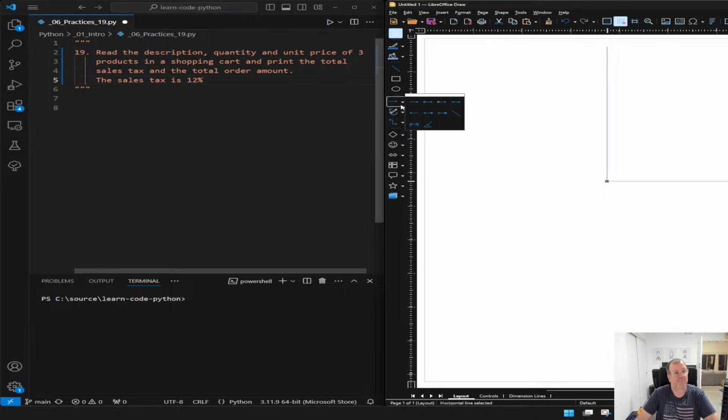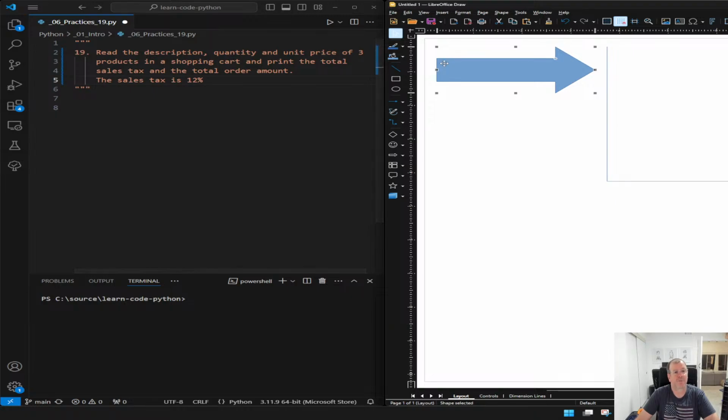So remember, we're going to think of what our input is. Our input will be: read the description, quantity, and unit price of three products. So it will be something like this: 3 times description, quantity.